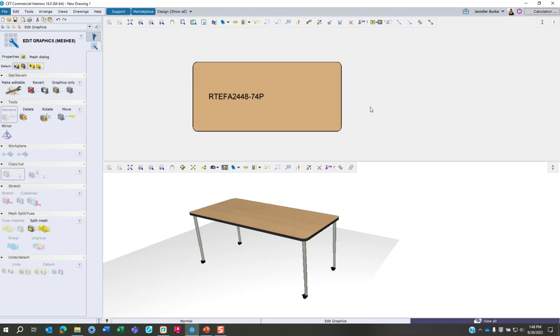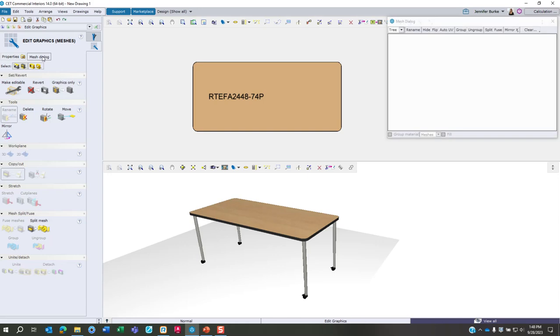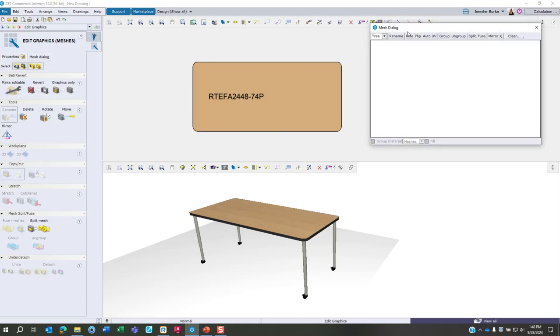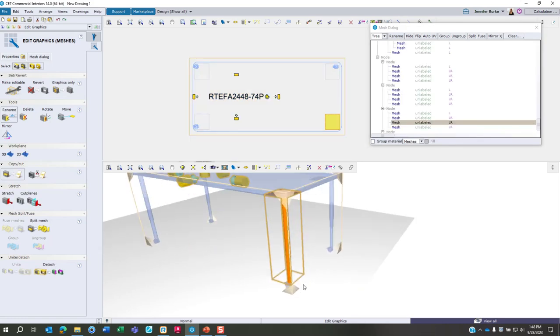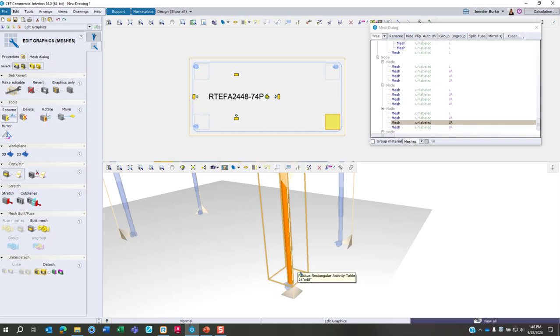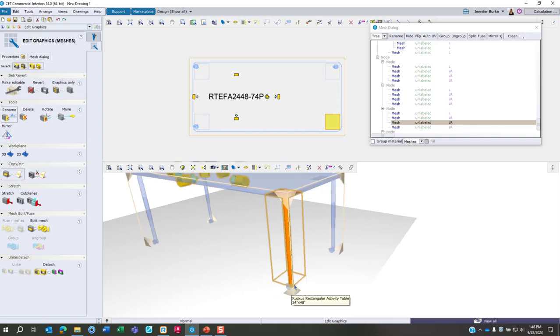To copy a leg, we are first going to start by opening up the mesh dialog box at the top. Once this box is open, ensure that everything is deselected. Select one part of the leg and it will highlight as orange. The entire leg needs to be highlighted, including the casters and potentially any other 3Ds that encompass the leg.